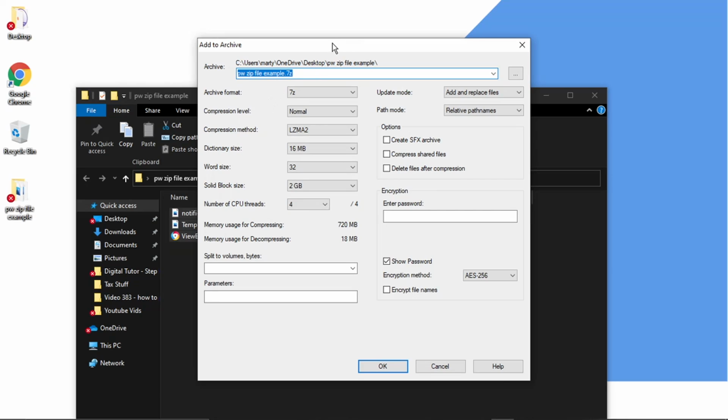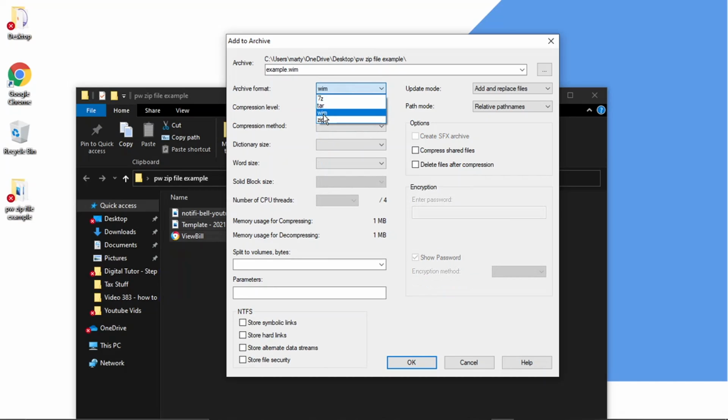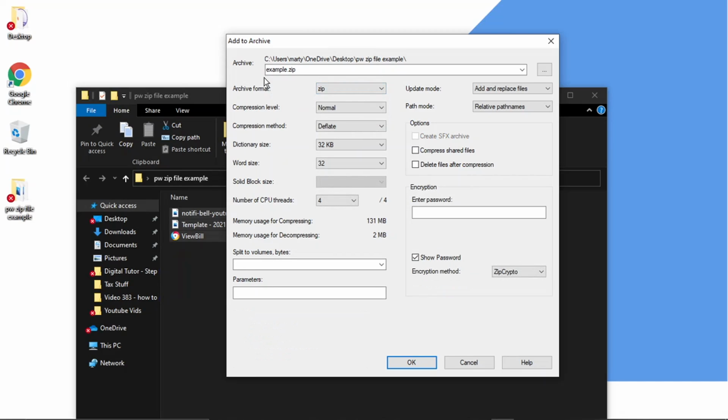and this is going to load up a screen like this, and we're just going to set this up from here. So I'm going to change the name of the zip folder to something like example, and underneath we're going to change the archive format to zip, which is right at the bottom down here. And if you look in the bottom right hand corner, you've got an option to enter the password. Obviously you can tick to show the password and untick to not show the password. So I'm just going to go ahead and enter this in.